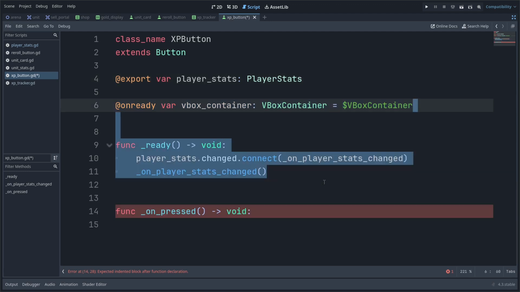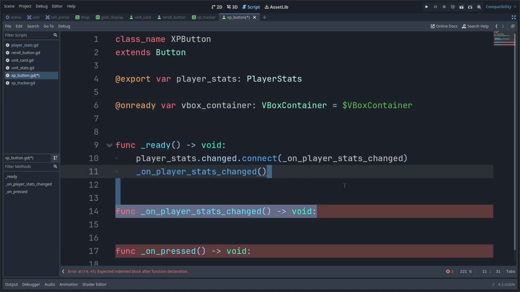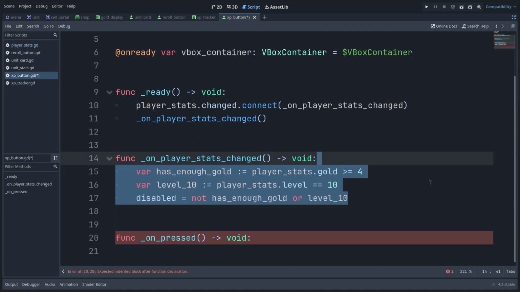Then in the ready callback, we do the usual thing, which is connecting the PlayerStats resource's changed signal to our own callback method and calling it once. So what do we do when the player stats change? Well, two things can happen. We cannot buy XP if A, we don't have enough gold, or B, if we are already at level 10. So we set the disabled property of the button based on this. If we don't have enough gold or we reached level 10 already, then we'll disable the button.